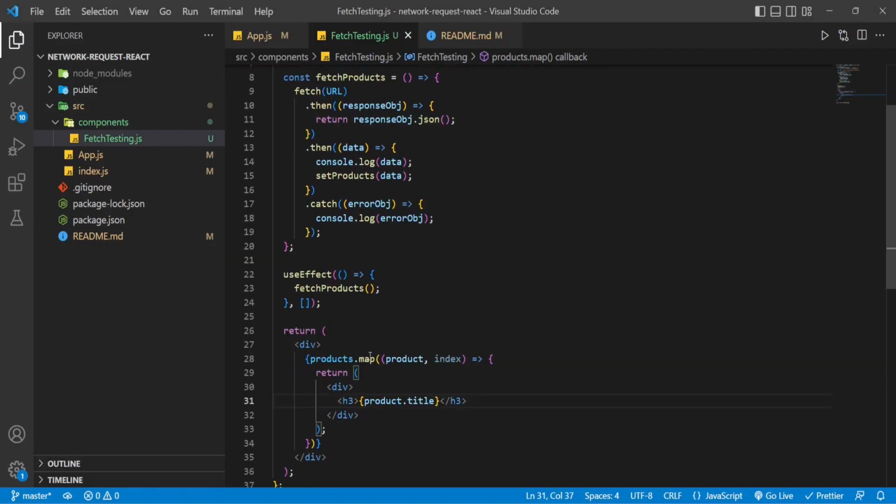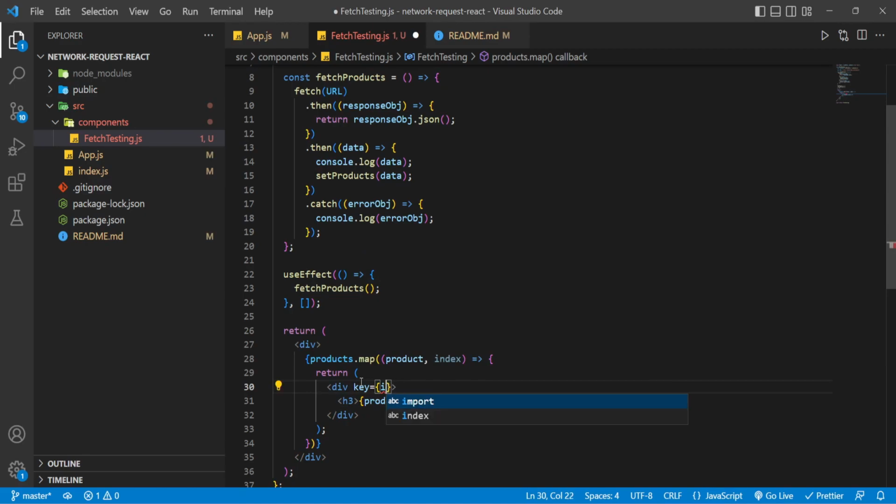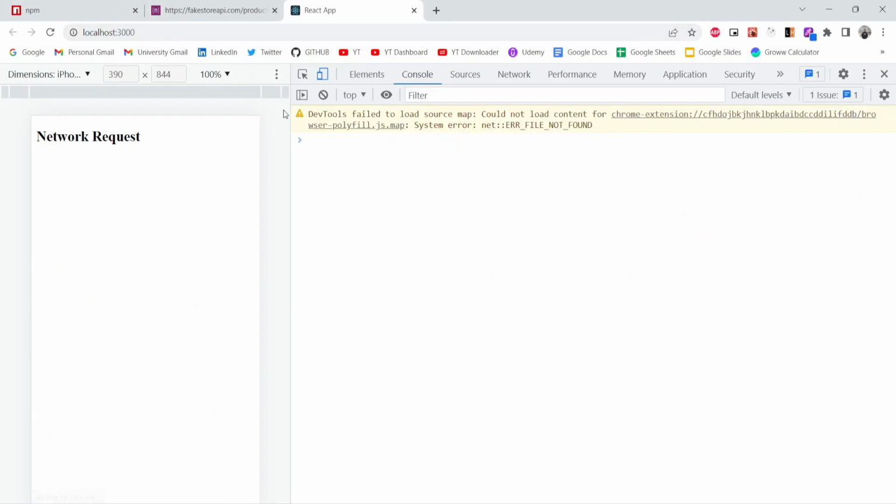So how can we fix it? In the div section just add the key prop and pass the index. Okay, now if I refresh this entire application, then you can see that the error is gone, but we will get the data. Because it is a free API, it takes a little bit of time to display the data.